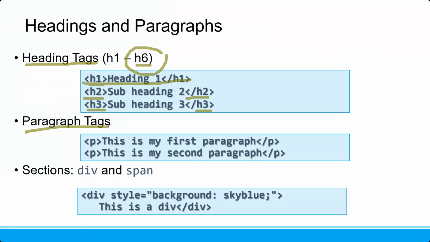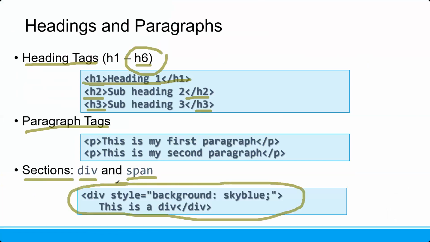P represents paragraph. And then we can separate the body into some sections. We call it div and span. For div, usually we can put this as a kind of block. And span, we just use it for a part of the paragraph. Maybe we want to just modify the words first paragraph, then we can use span. But for the div, usually we have a kind of block.